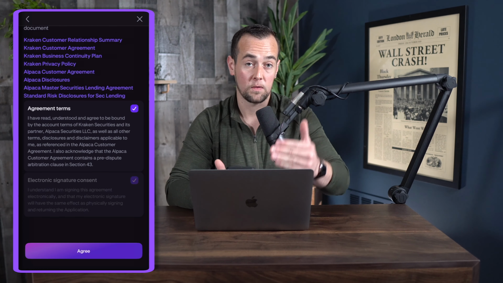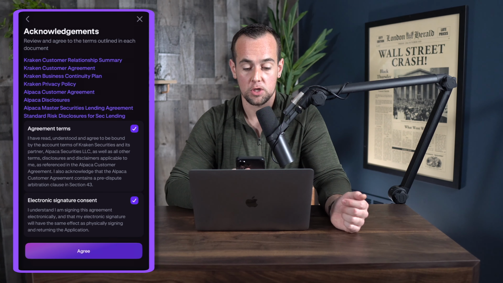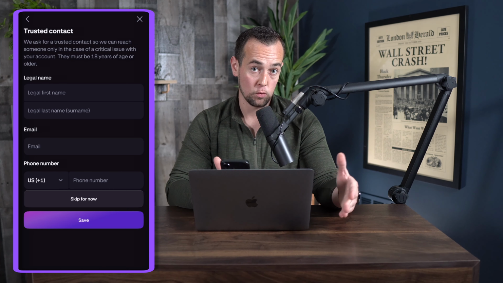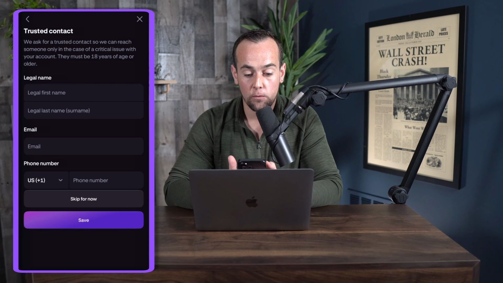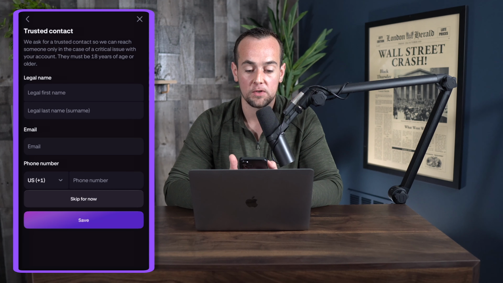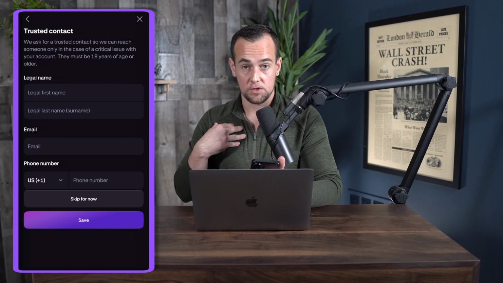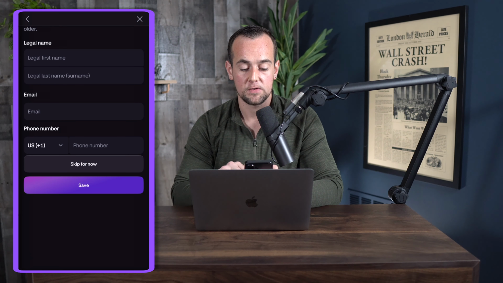You can go ahead and look at these on your own and make your own decision about agreeing to these. And then you can go ahead and add a trusted contact to your account. It says we ask for a trusted contact so we can reach out to someone only in the case of a critical issue with your account. They must be 18 years of age or older. So you can input this information if you want. For me, this is just a demo account, so I'm going to click on skip for now.